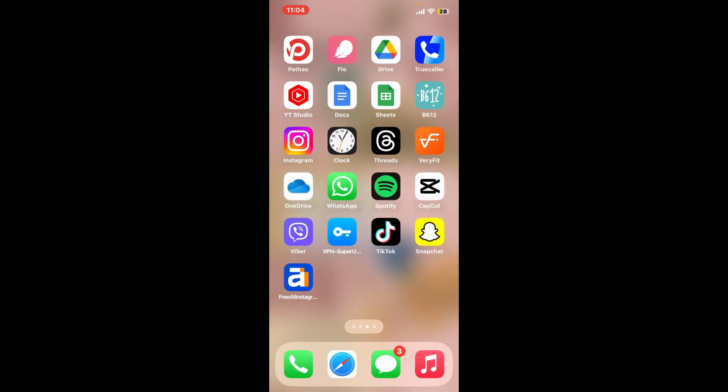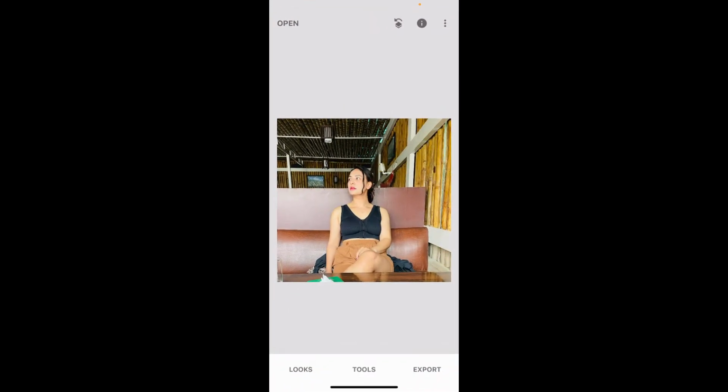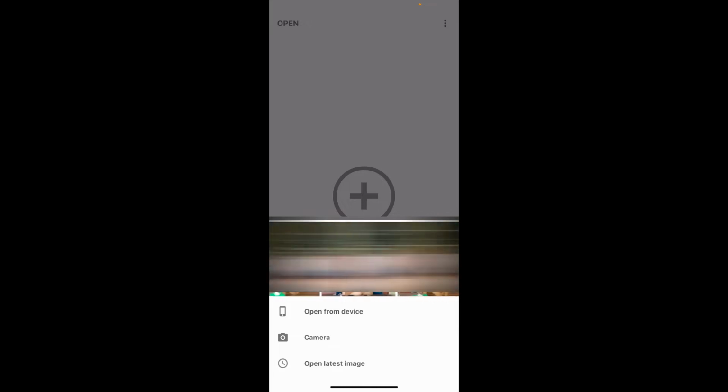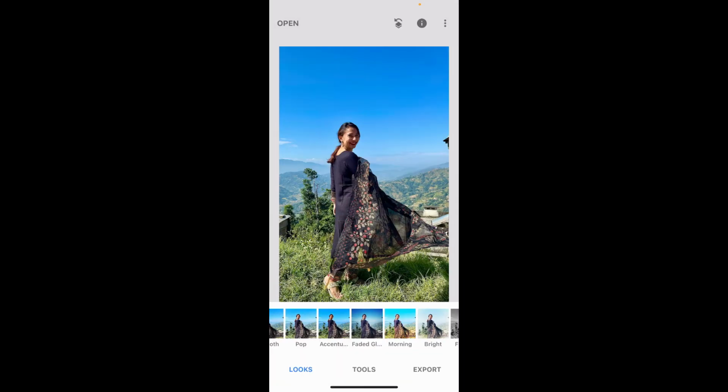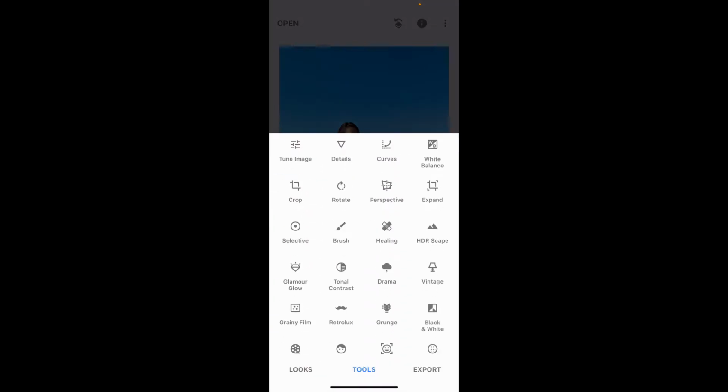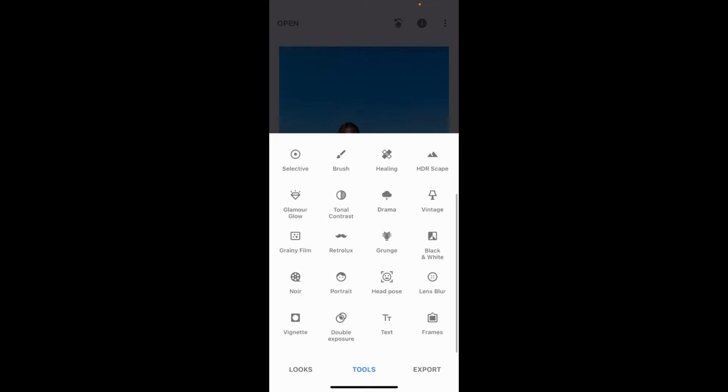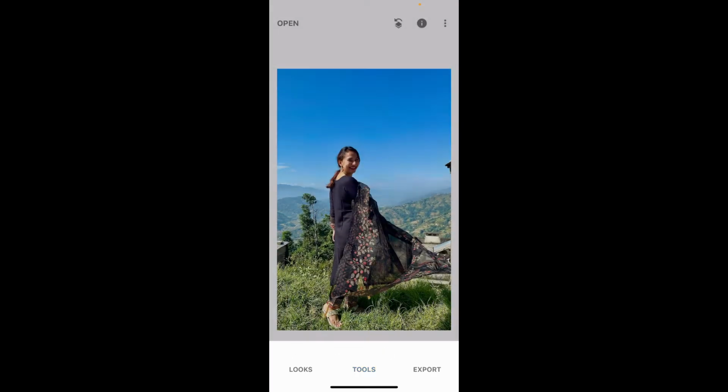So first of all, go ahead and open the Snapseed application. Once you open up the app, tap on the plus button to import the image from your device's library or take a picture right now from your camera. Once you select a picture for yourself, go ahead and tap on the Tools option at the bottom of the screen. Now from the Tools option, scroll down and tap on Double Exposure.